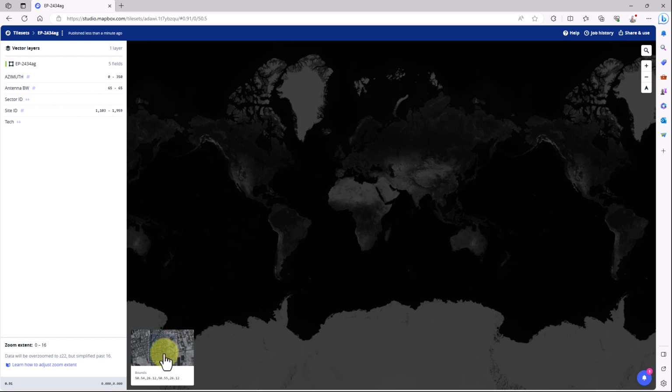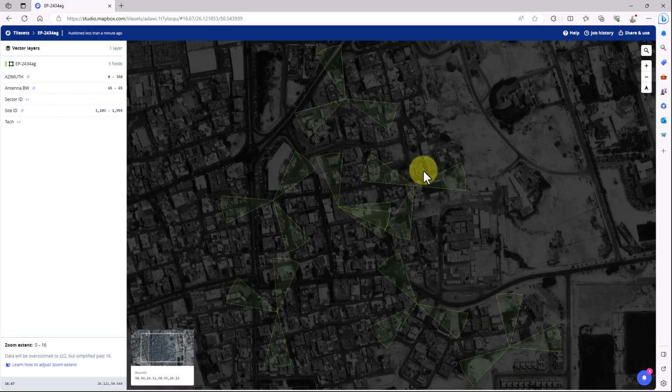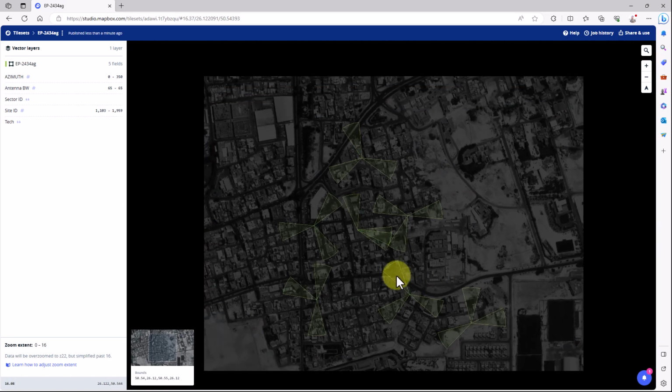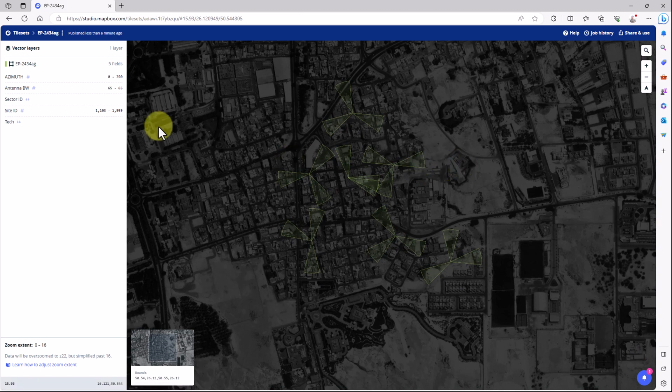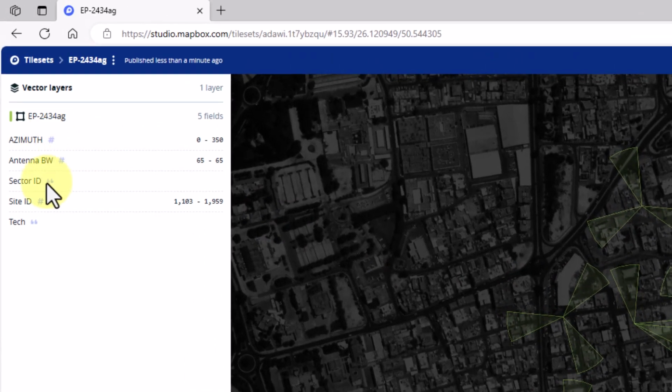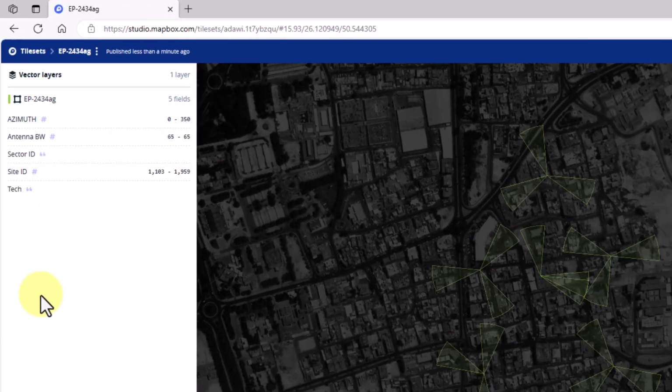You can see in the bottom left here there is a map. If you click this one, it will take you to the area where you uploaded. So this is where I uploaded. I uploaded this kind of sectors, and I would like to bring this kind of sectors into my map now. As you can see on the left here, this is the information which you have. If you have more information, we'll be covering it here.